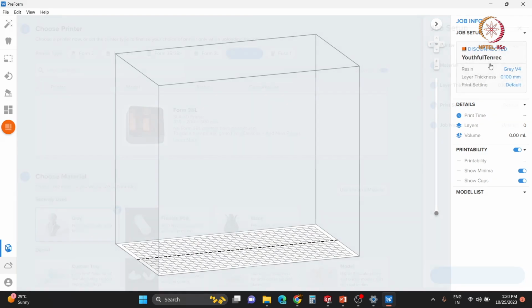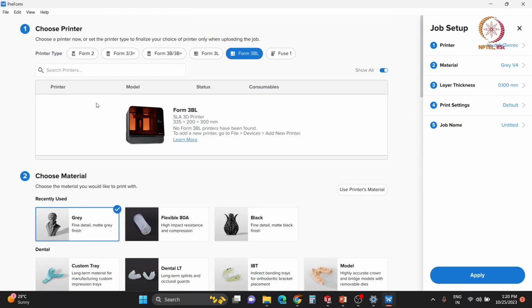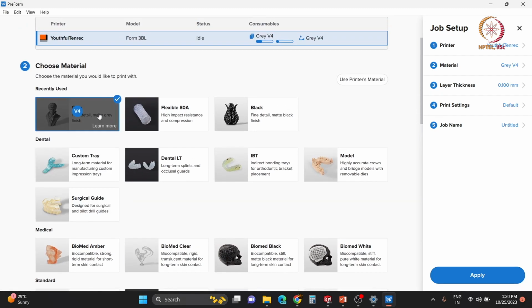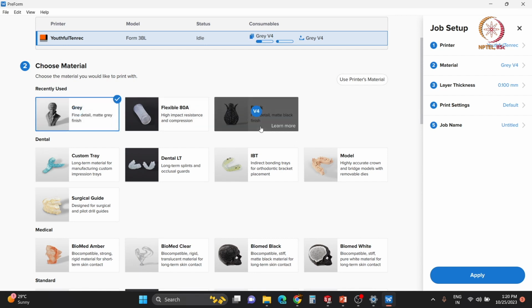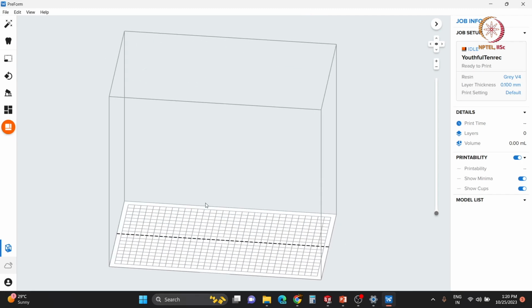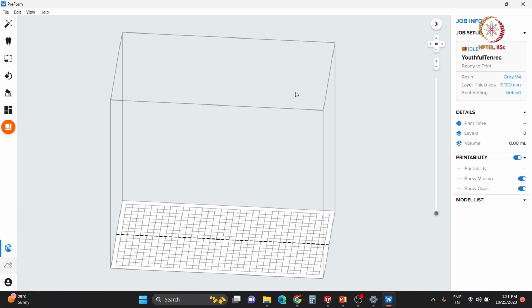Once you go to this window, you can select which type of Formlabs printer you are using. There are different printers like Form 2, Form 3, Form 3L, 3BL and Fuse 1. We are using the Form 3BL printer, and since Form 3BL is an SLA printer, we have a variety of material choices. Here we will be using gray resin to print our part. So just choose the material which is loaded onto your printer. Each material has its own different properties. So we are selecting gray material and then just click apply. You will then have your printer and the material loaded in that printer shown in your slicing software itself.